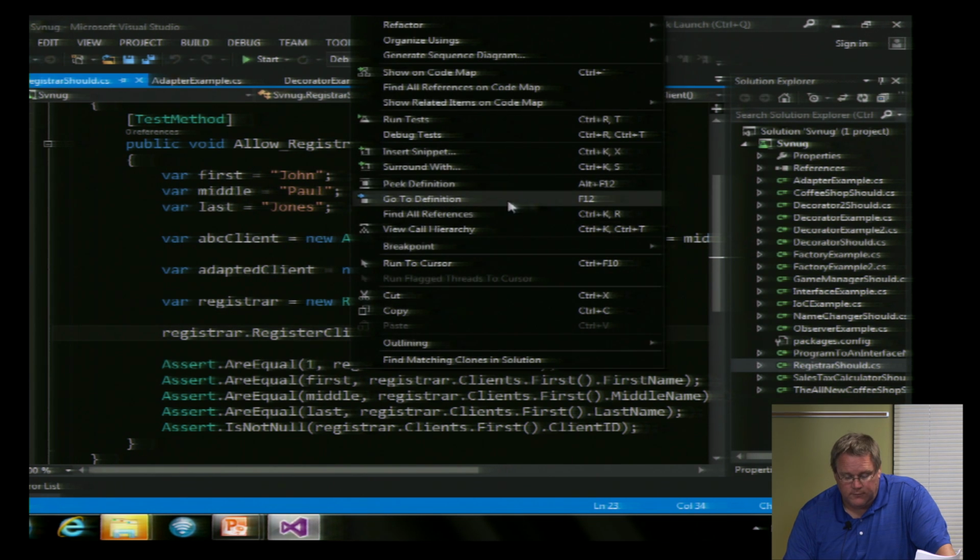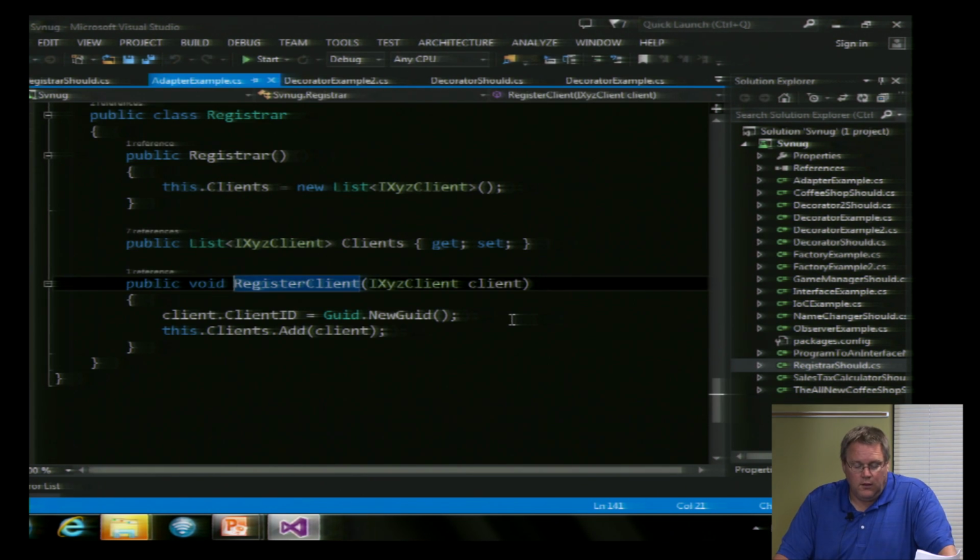Let's take a look at that method. First off, notice register client. What does it take as a parameter? Keith, you're on the hotspot.